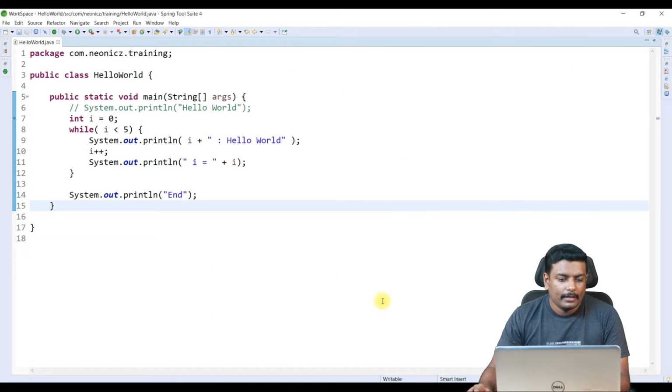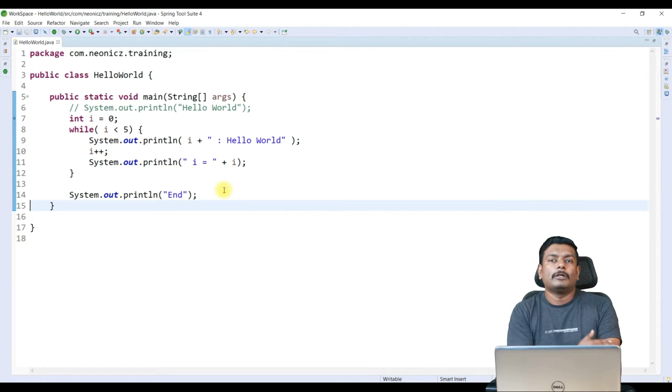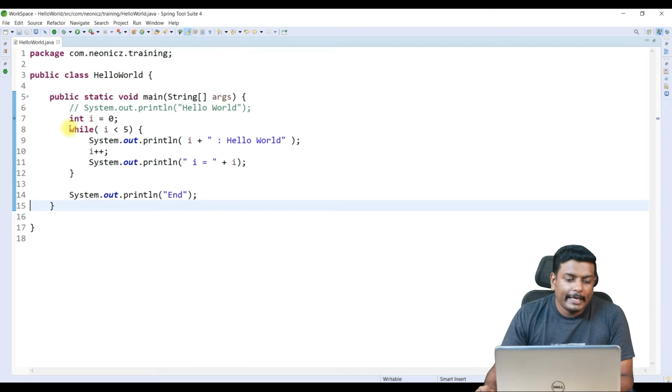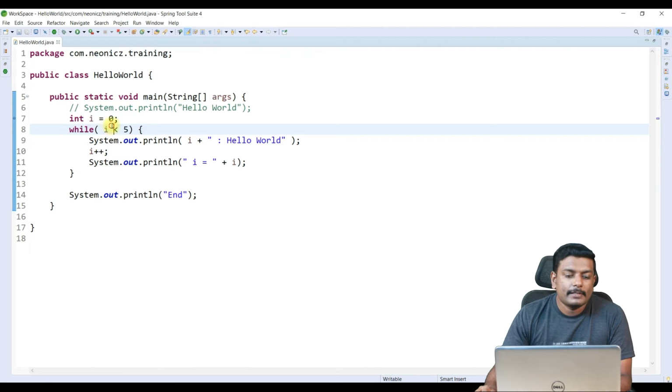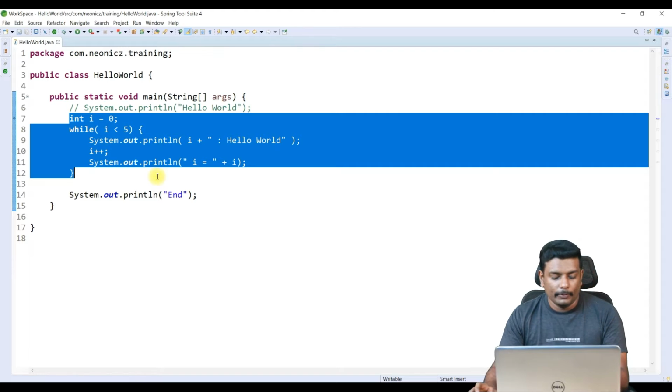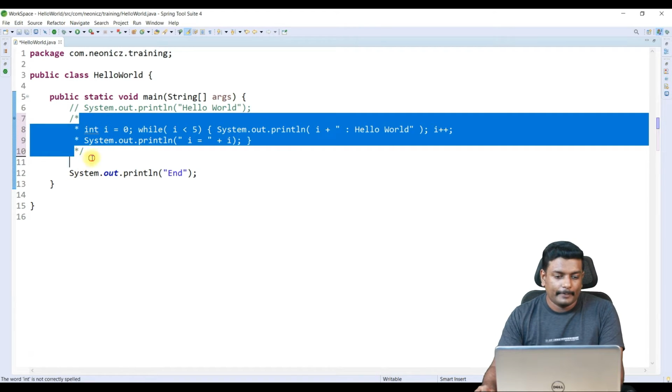Now let me just walk you through the for loop. In the while loop, we first started with the condition checking and then we executed the body. Unlike this, a for loop works in a different manner.